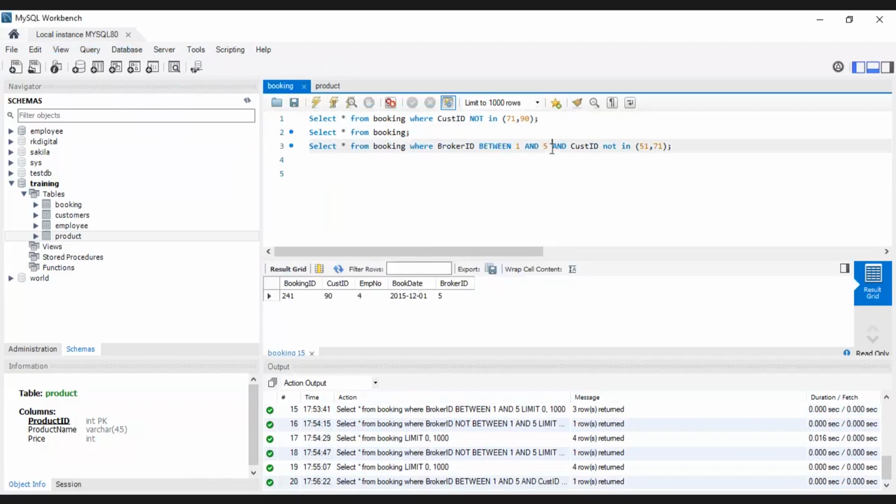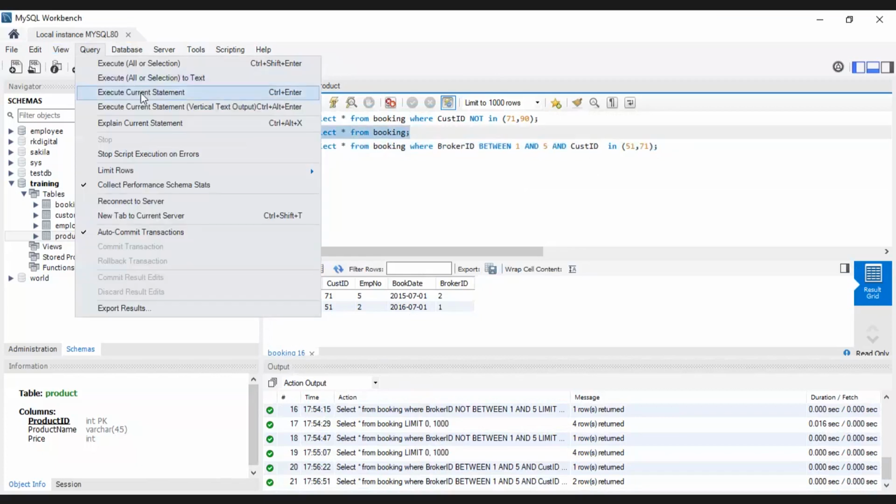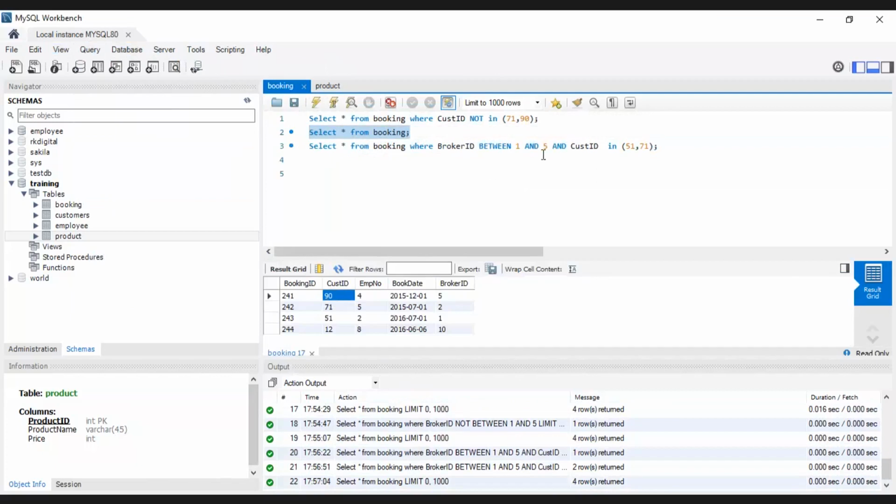See what is happening when you are making use of this statement, it will display the records between 1 and 5. That means 1, 2, 5 will be displayed. But what is the additional condition we are using? We are also checking whether the customer ID is not in 51 and 71. So in such cases, it will not display those records. If you use this without not, see what is going to happen. It will display 52 and then 51 and 71. So here you did not see the 90 record. We have the 90 record also, but the other condition did not satisfy. So when you are using an AND statement, both the statements must be true, then only it will be displayed. So this is how you will be making use of your between and in statements.